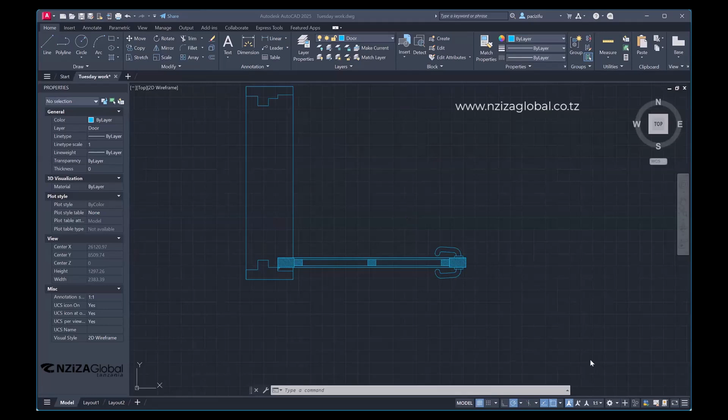So can you see the screen now? Yes, okay.